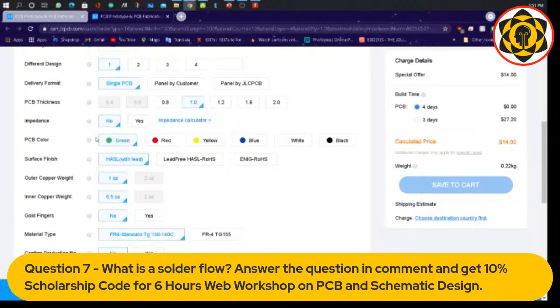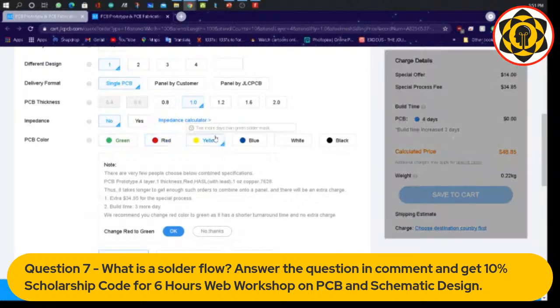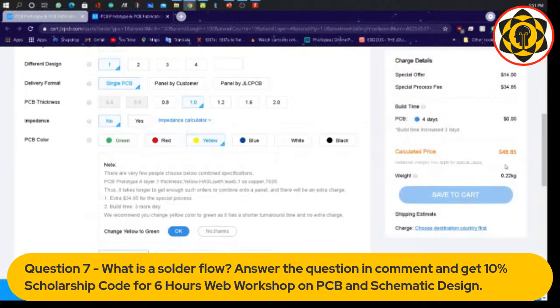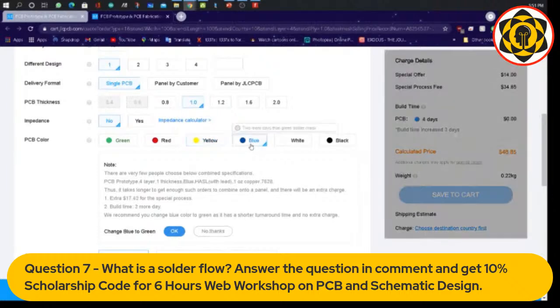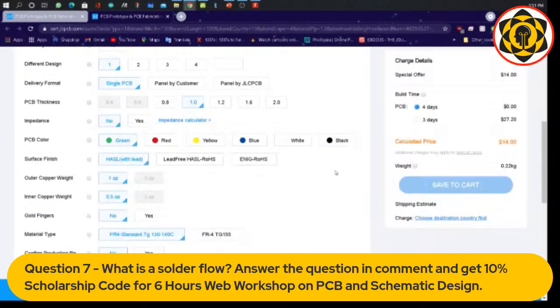Next is PCB color. As you can see, by default it's green, but you can select red, or yellow. Whenever I change the color, the price changes as well because some colors are costlier than others. Red and yellow are like $48, blue is like $31, white is $48 again, black is $31. So red, yellow and white are the costliest, blue and black are the medium ones, and green is the cheapest one at only $14.